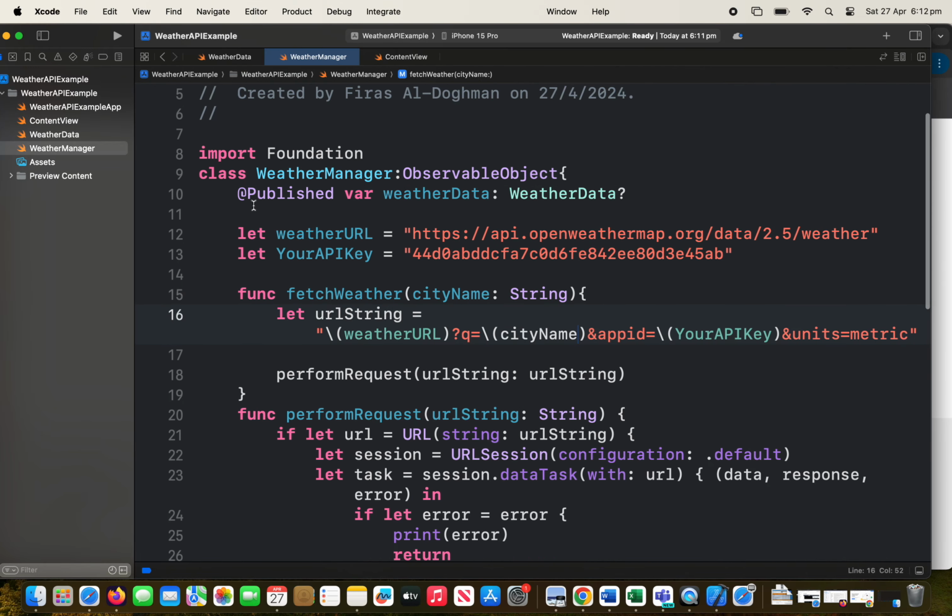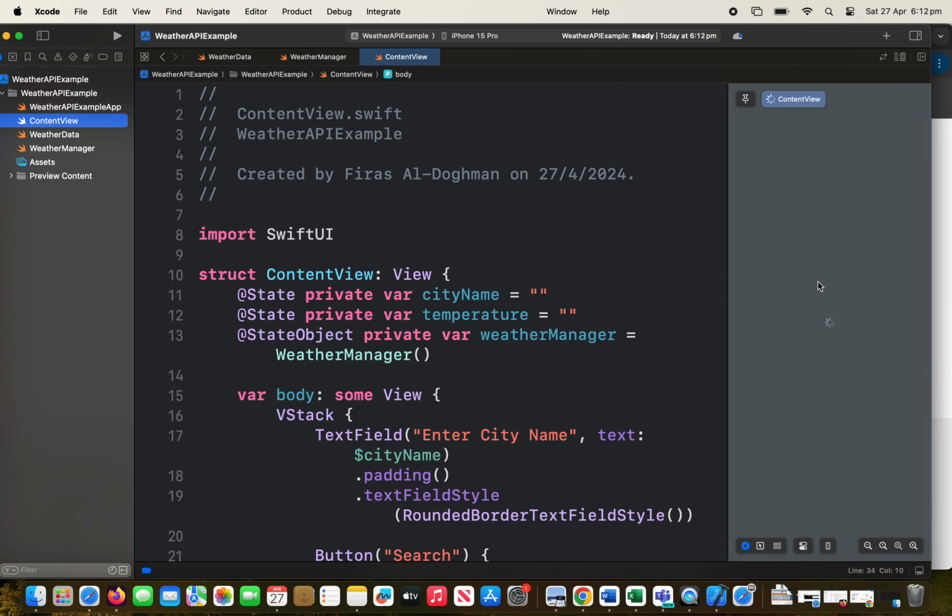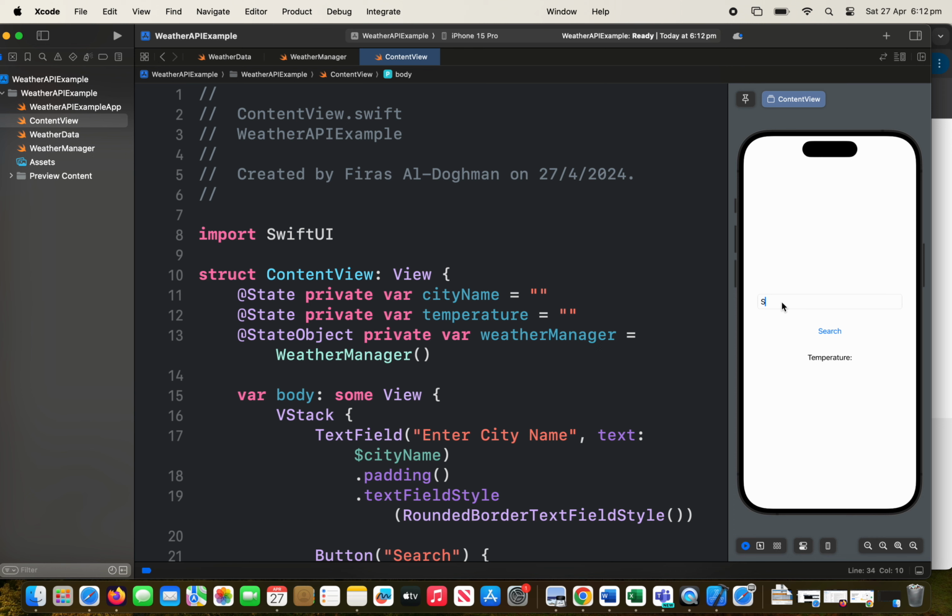I'll go to my content view, and let's search, for example, Sydney. Let's see the weather right now. Search, see, 18.63 degrees Celsius. If I change it to another city, for example, Baghdad, it's hot now, 35 degrees Celsius. And another city, maybe a bit far as well, so London. Let's search. Okay, oh, it's 5 degrees. So yep, that's it.